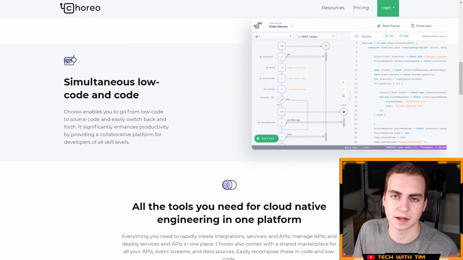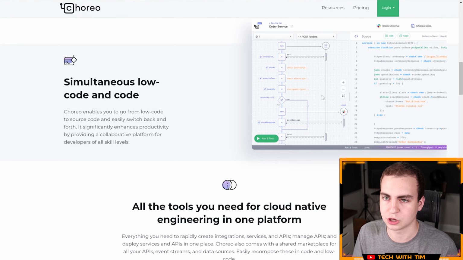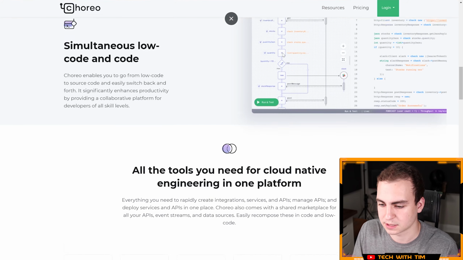And then here, this is kind of the main feature for me, at least, that's really interesting, which is the simultaneous low code and code. So low code is kind of this diagram you see on the left-hand side. I'm going to show it to you in 1 second. And this is synchronized with the actual code on the right-hand side of the screen. And so when you make a change to the code, it changes to the diagram. When you make a change to the diagram, it changes the code. And you can really just go and do everything on the diagram. You don't even need to write any code, at least if you're doing something that's kind of simple.